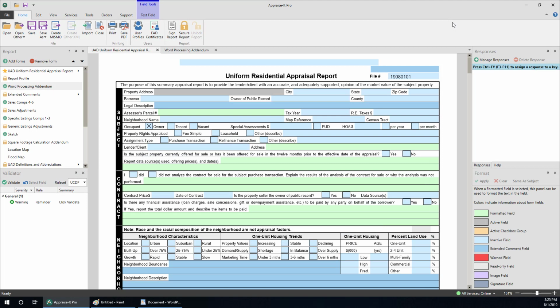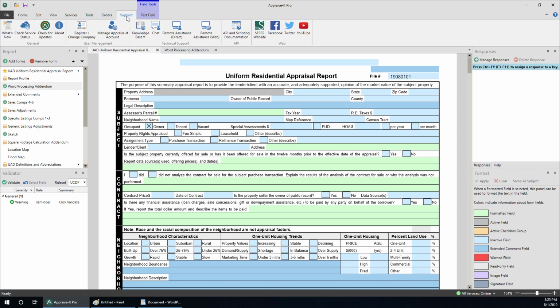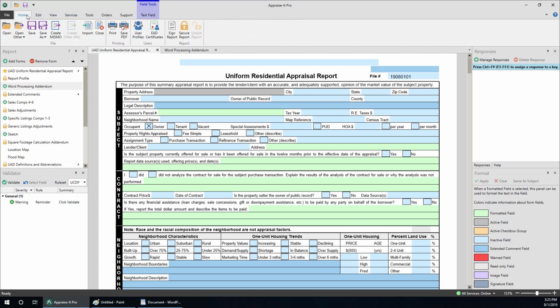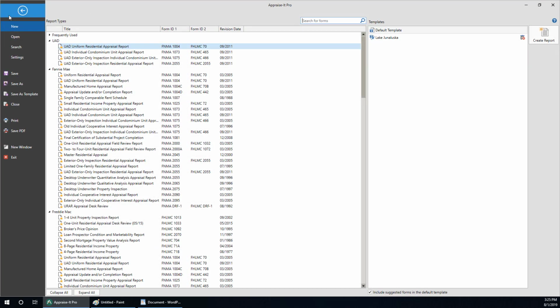The ribbon in Appraise-It Pro is divided into 8 sections: Home, Edit, View, Services, Tools, Orders, Support, and Field Tools. Field Tools is kind of a special section as it contains contextual tabs. We'll go over that a little bit more later. The menu sections are organized very similarly to the pull-down menus in Appraise-It Classic, so you should be able to quickly find what you're looking for. The File menu is a completely different component called Backstage.